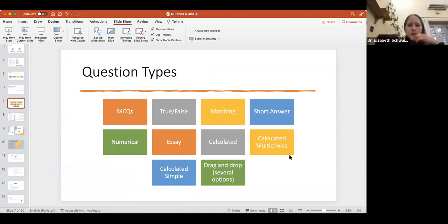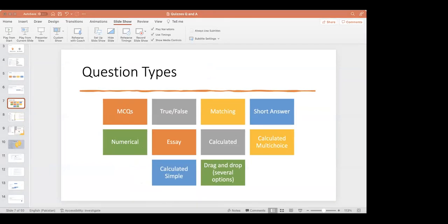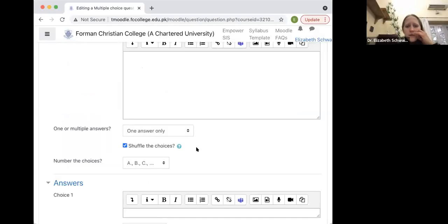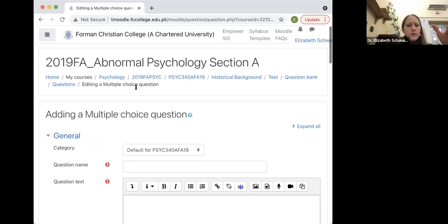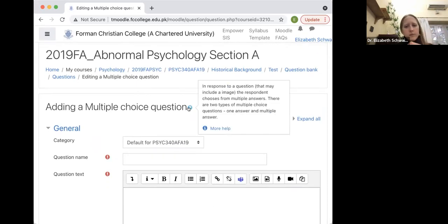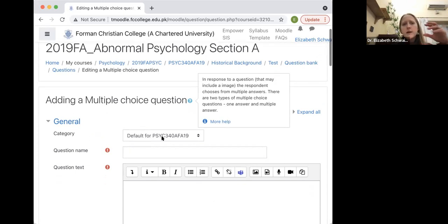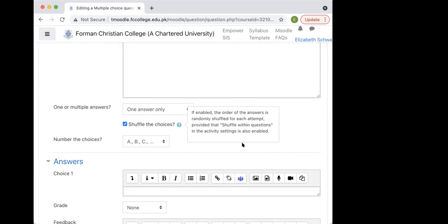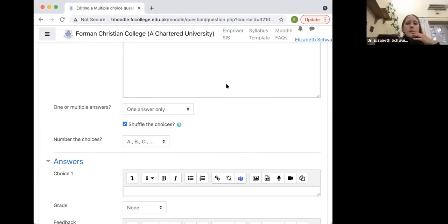A lot of times, the thing that's really helpful about Moodle is these little question marks. If you are going on Moodle doing anything, these little question marks give you a lot of information about what the question does. Even when you're setting up the quiz, click on those question marks because they will explain to you what different options mean, because it's not always clear.